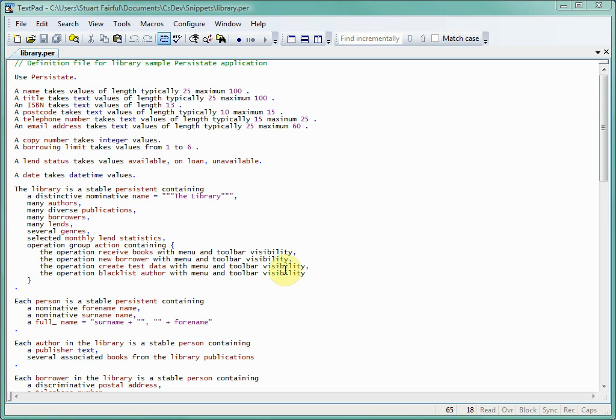Most of a typical PEDL definition will be taken up with object classes. These start with either "the" or "each". Taken as a whole, the object classes define a containment hierarchy. This is, for each Persistate application, one or more trees of persistent objects. An object class beginning with "the", such as the library here, defines a singleton, which is a root object of a tree. You can have more than one singleton, so you can define more than one tree in one PEDL application definition.